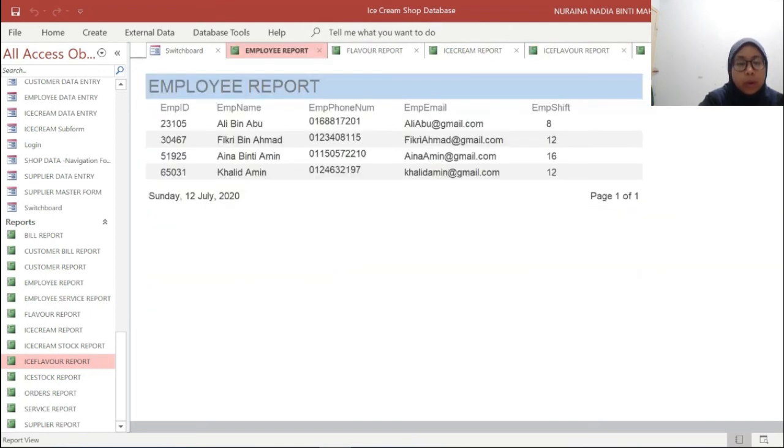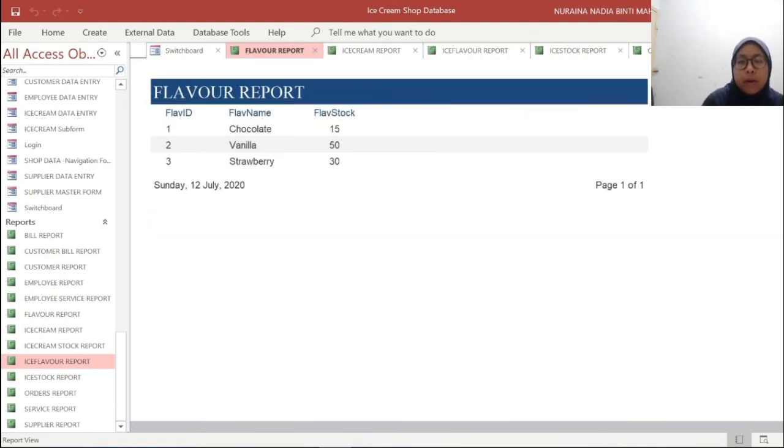So we have the employee report. We will enter the employee ID for each employee, employee name, employee phone number, employee email, and employee shift. We have a different shift for each employee. So then we have the flavor report. In the ice cream shop, we have 3 flavors, and we will restock each flavor with a different amount, because in this report vanilla has a demand among the customers.